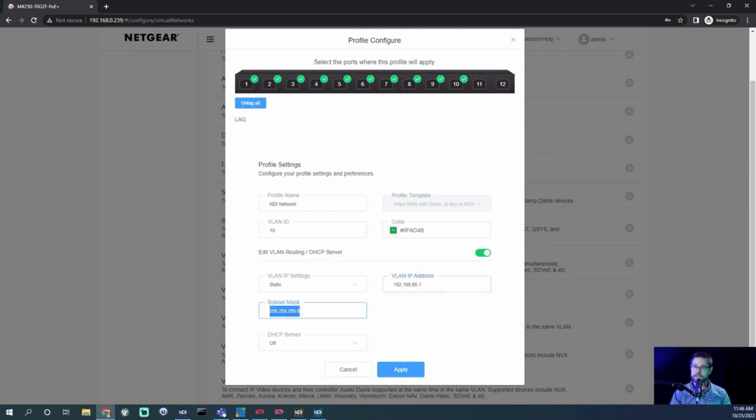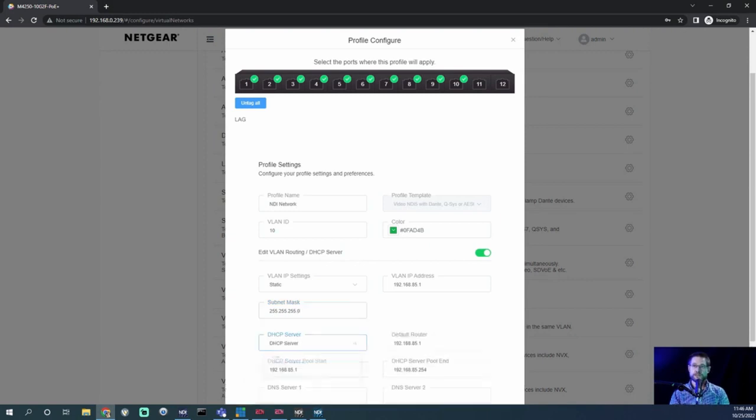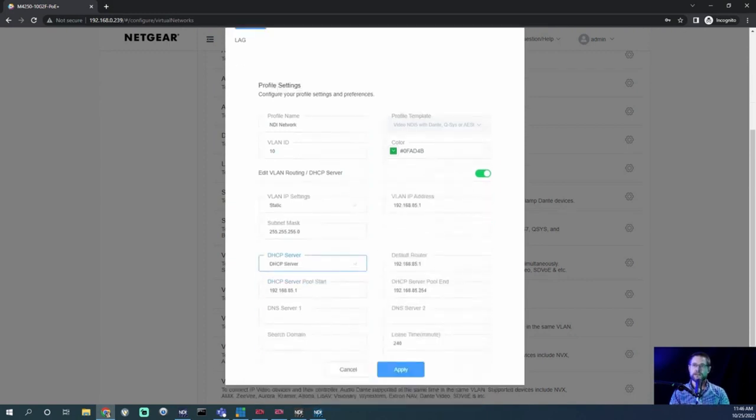And then I'm going to click tab, and it's already done the subnet mask for me, a single subnet. This is proper for NDI, and that's why it fills it in for you. Please pay attention to that. That's a really important piece. And then DHCP server. Do you want this switch to act as a DHCP server for this VLAN? And I'm going to say yes. So I'm going to click DHCP server. The default router is this switch because this is going to end up being the backbone for this NDI network. So .1 is correct.